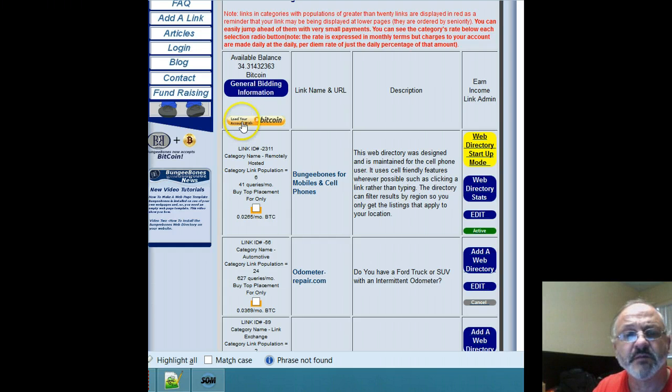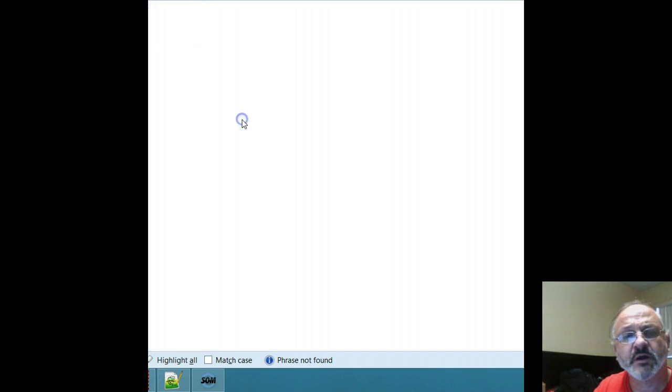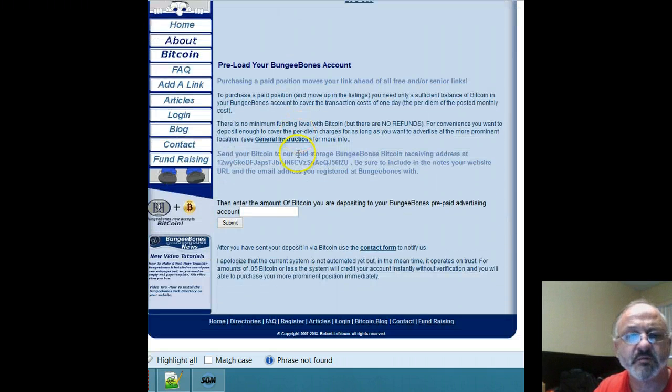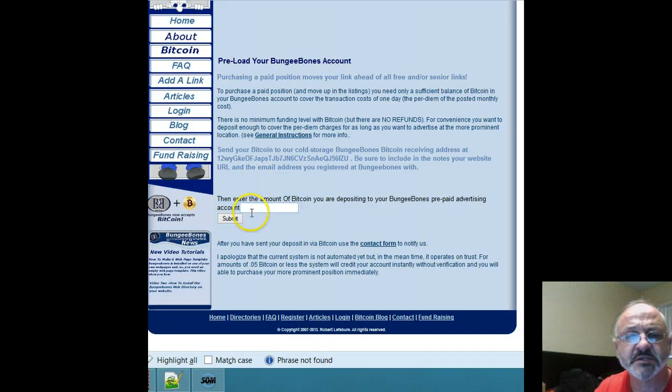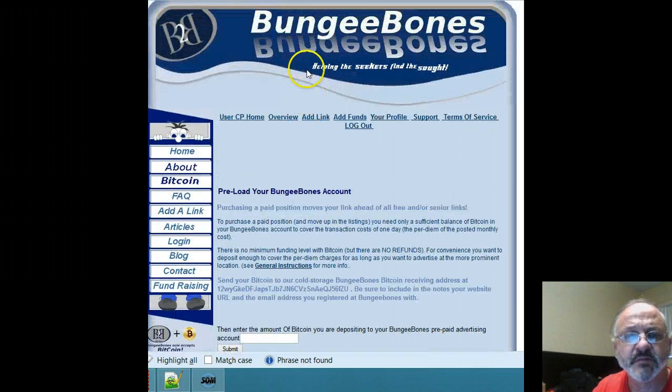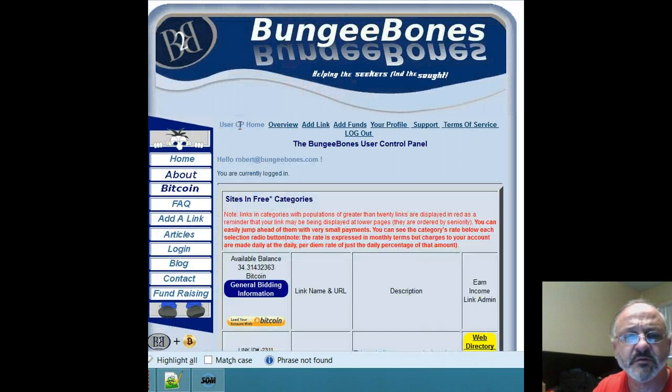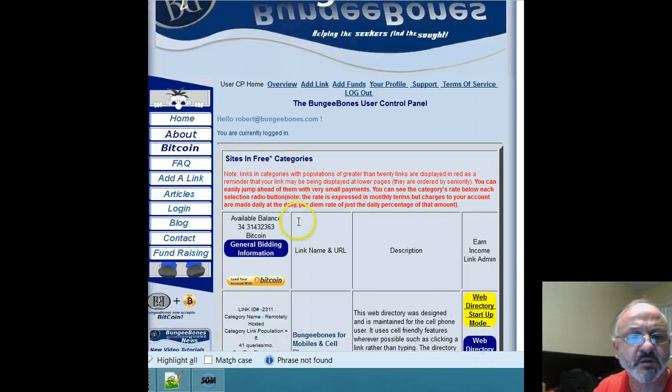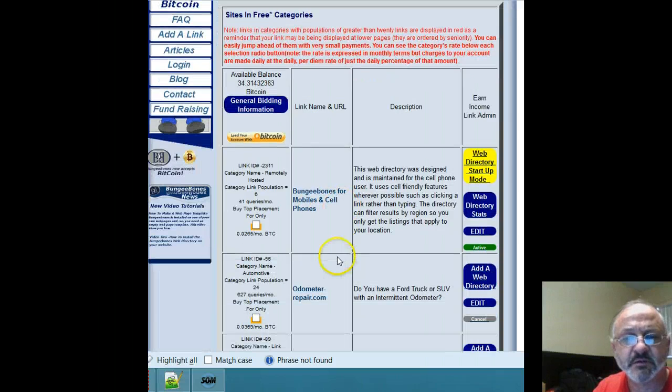So BitInstant.com is the easiest way to get your hands on just a little bit. And we are on a manual basis right now, so just click on this and put in how much you're sending in. Now, anything over 0.05 won't get credited immediately. We'll need to verify that. But anything under that, and you submit it, and it will show up here as an available balance to get your link in a better position.